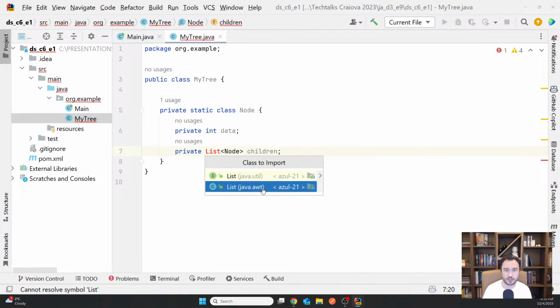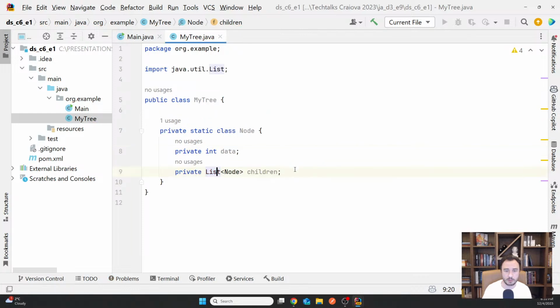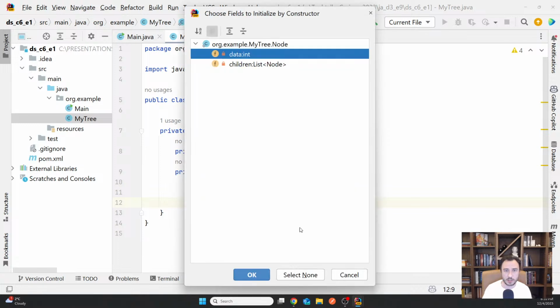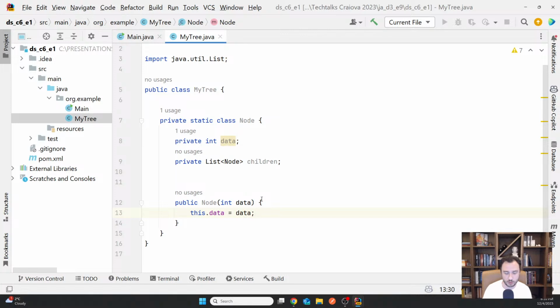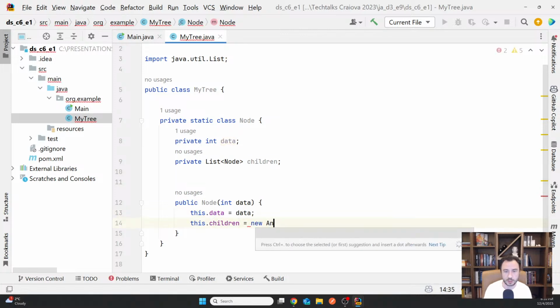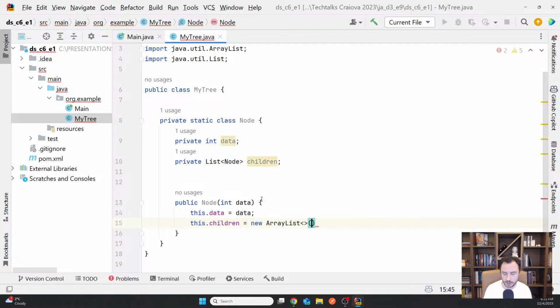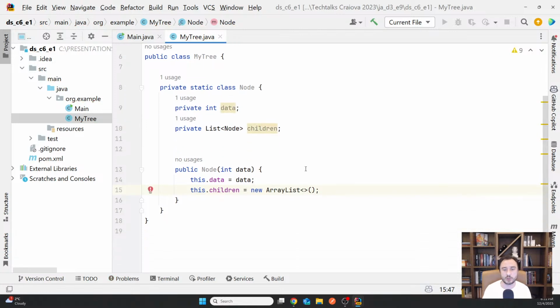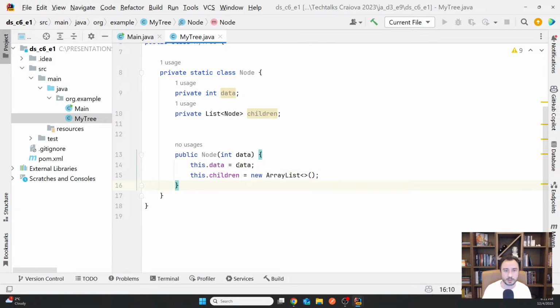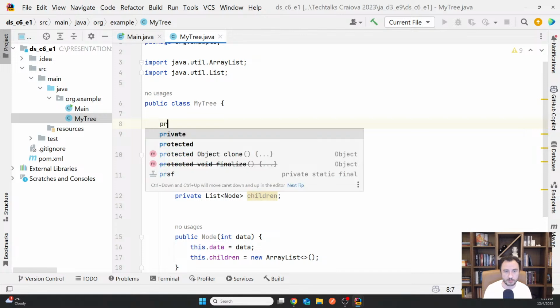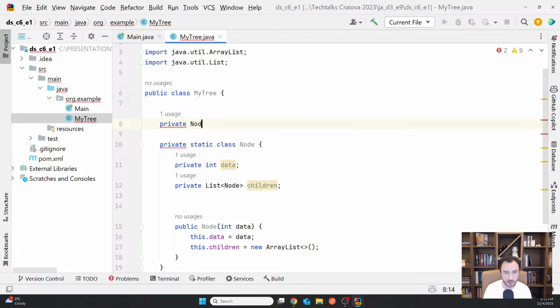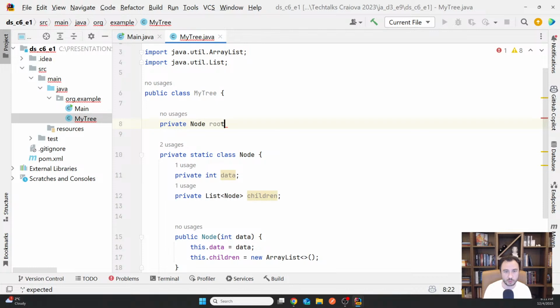And then of course, whenever you create a node, what I will make sure of, using the constructor, is that you at least provide the data, and I would also make sure that this children list is instantiated. And for our simple example, an array list should be more than enough for our needs. Now, of course, the tree itself will start from a root. So I would have a node root to begin with.